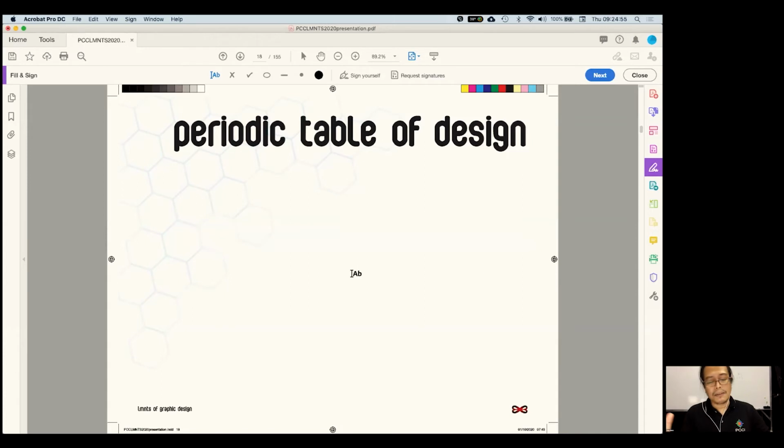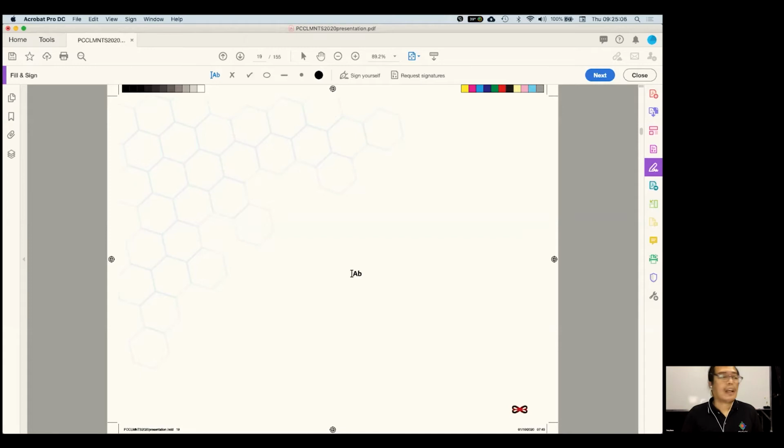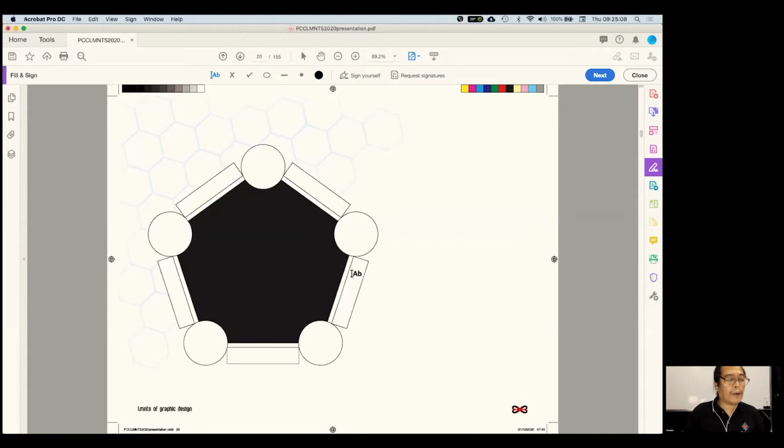Now, just as we have a periodic table of elements, we have a periodic table of design. Okay? Now, this is how our periodic table of design looks. What's the shape of our periodic table? The main shape. Go ahead, Yvonne. Octagon. Pentagon. Octagon, huh? It's a pentagon, okay? Surrounding the pentagon are what shapes?